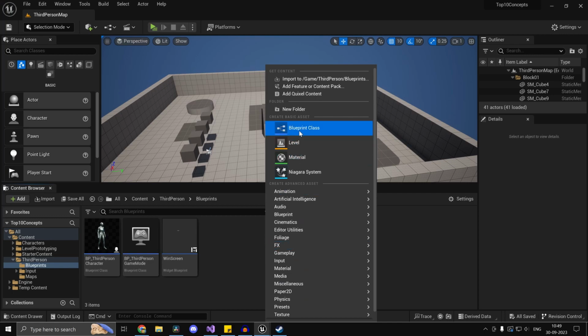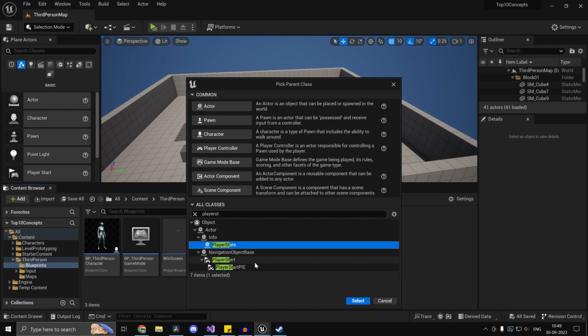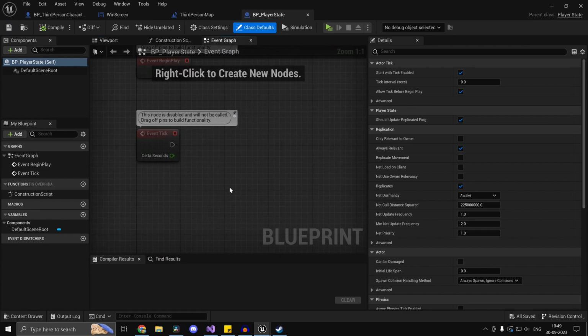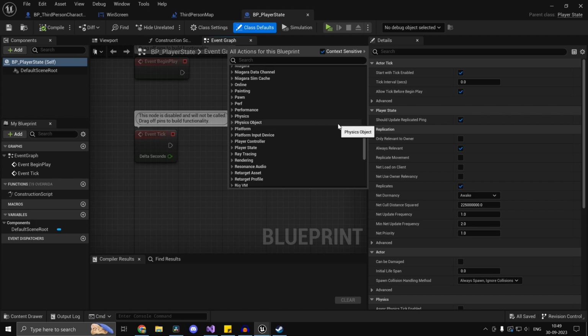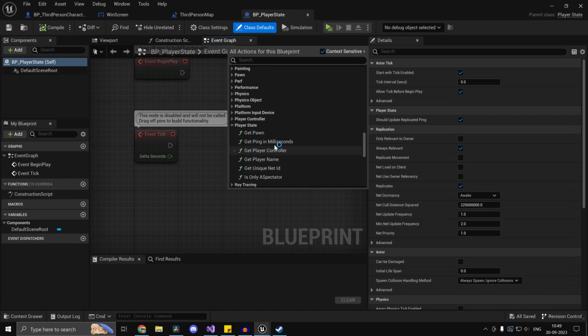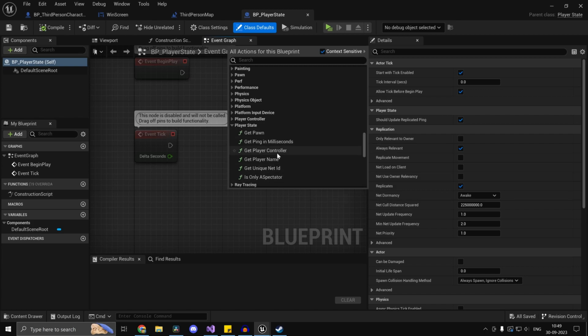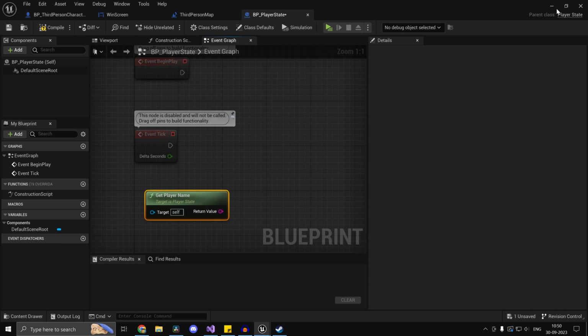At number 3 is the player state. Now the player state is a special class in Unreal Engine, and it gives us access to various things such as getting the player name, getting the ping, mostly useful for multiplayer games. The main advantage of the player state is that the player state of every other player is accessible to every other player on the server, including the server itself. So you can go ahead and get player name, get the ping, and so on.